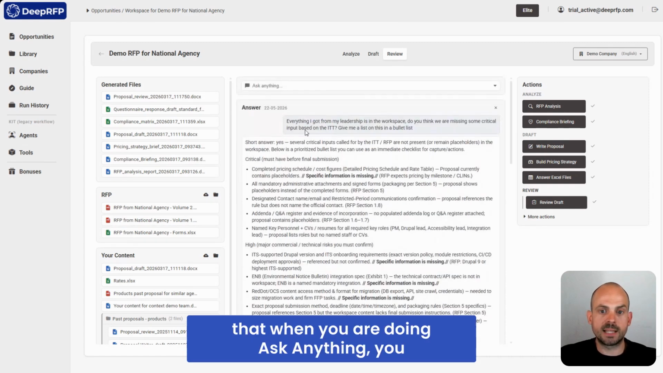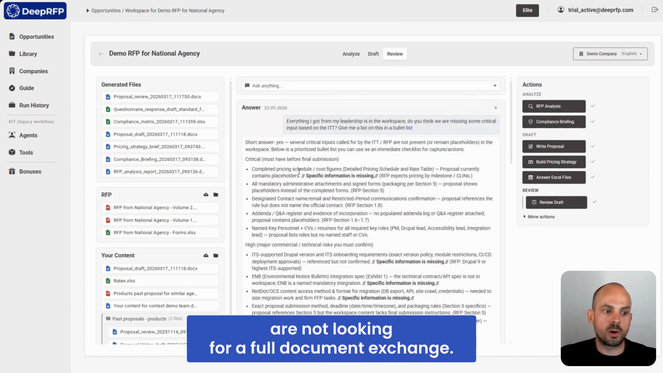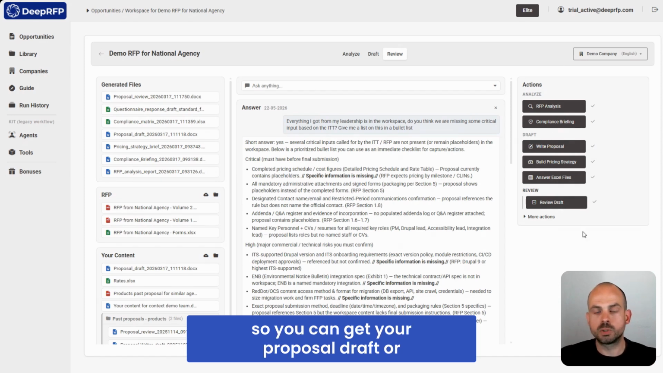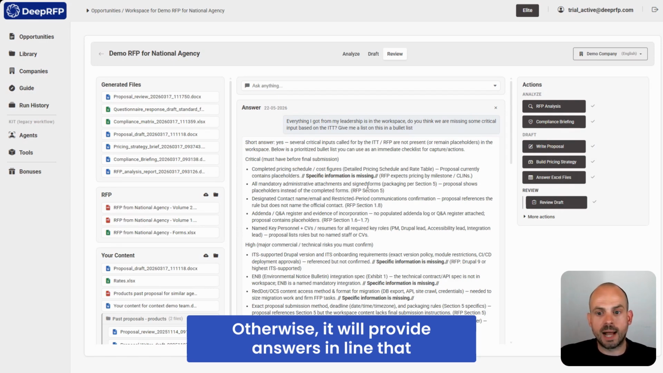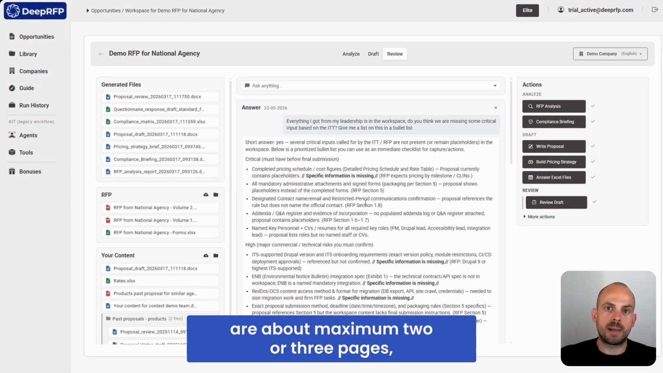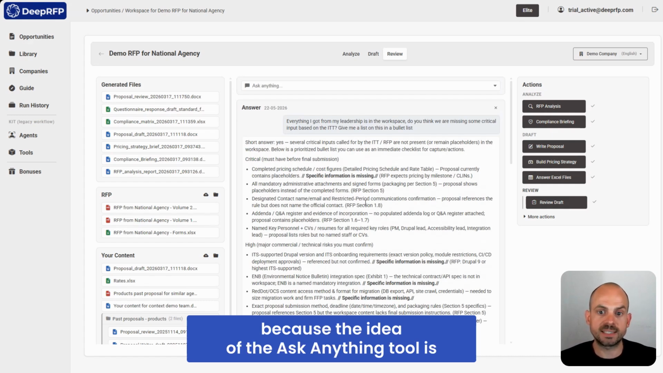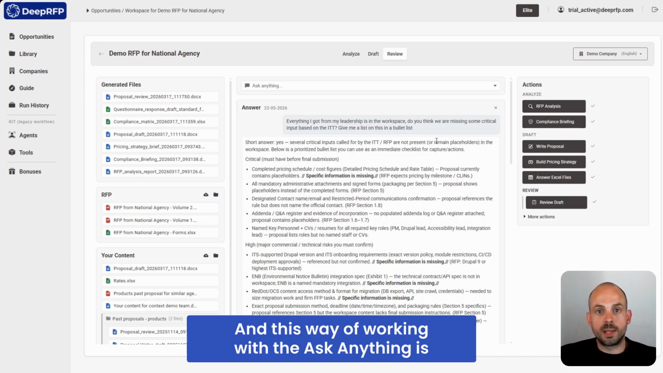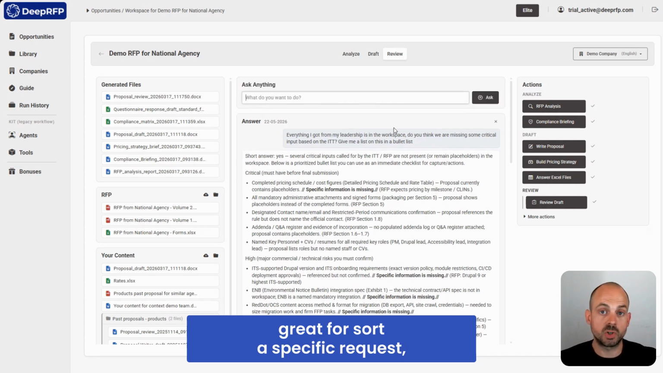The only thing to keep in mind is that when you are doing Ask Anything, you are not looking for a full document exchange. If you ask for that, the application will point you to the right action, the right agent to run, so you can get your proposal draft or your compliance matrix or whatever it is. Otherwise, it will provide answers inline that are about maximum 2 or 3 pages, because the idea of the Ask Anything is about answering very specific questions and getting inline responses in this form. And this way of working with the Ask Anything is great for short specific requests.